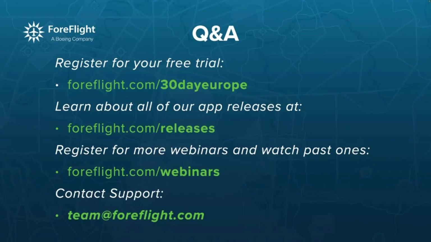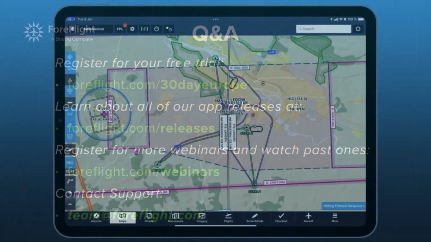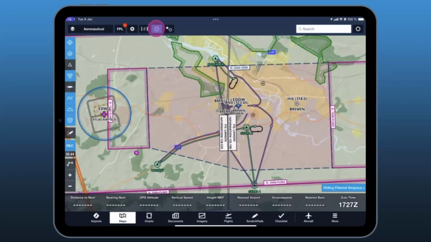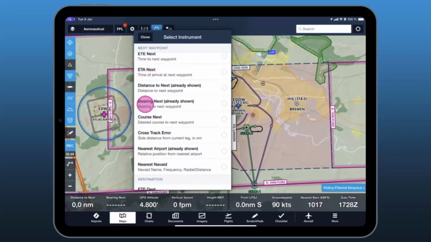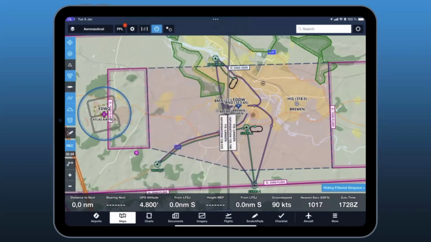There is a question: how can I show the nearest airport? There are two options. One is to see the nearest airport permanently. You can select the instrument line, then select nearest airport, and then you get the information of the nearest airport, the distance, and the bearing to that airfield.